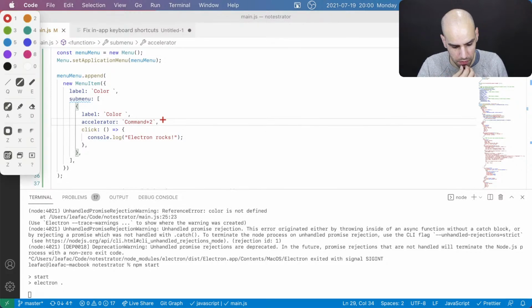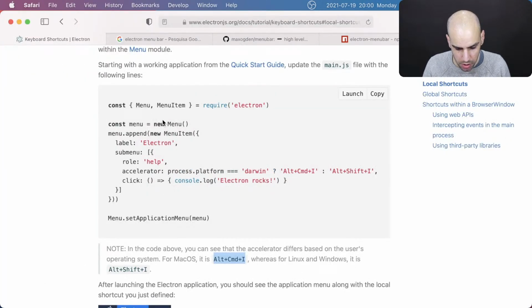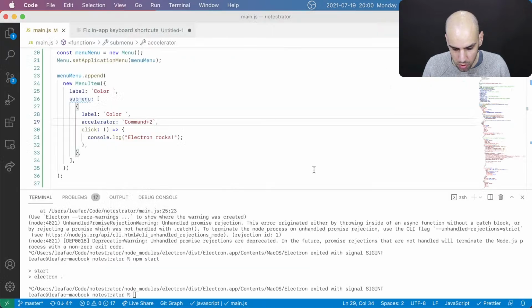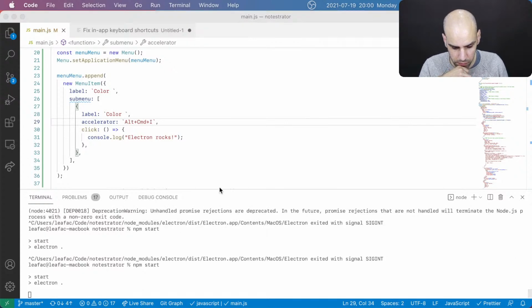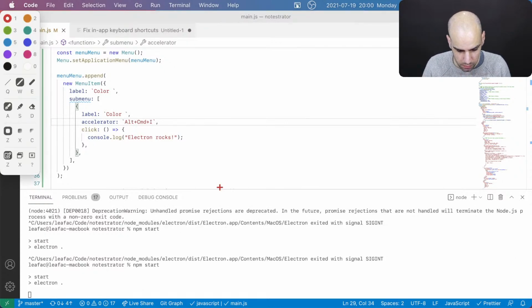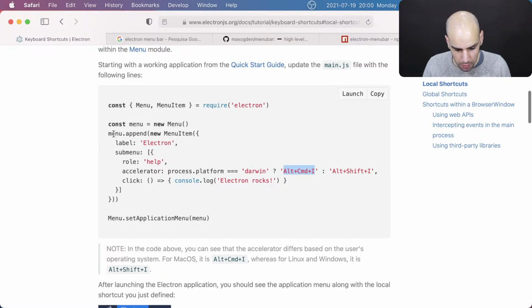Accelerators need a modifier key. Yeah, but not only that, it's not every modifier key that seems to work. Oh, because it's not command, it's CMD. No, still not working. It worked before, still not working. I'm going to copy and paste this example again.